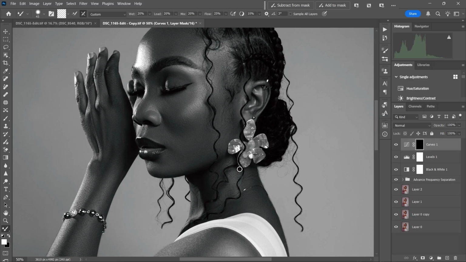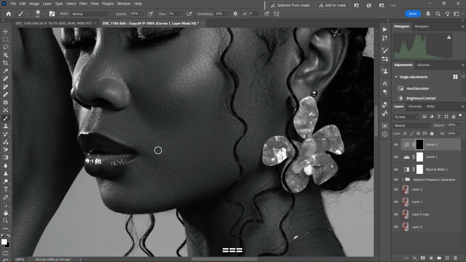Then I'll take my brush tool, opacity 100, flow at 1. Then reduce the brush size, a white brush, then brush over this area. So this will be before and after. Now you can see. So this is what I do to fix these little differences on the skin.